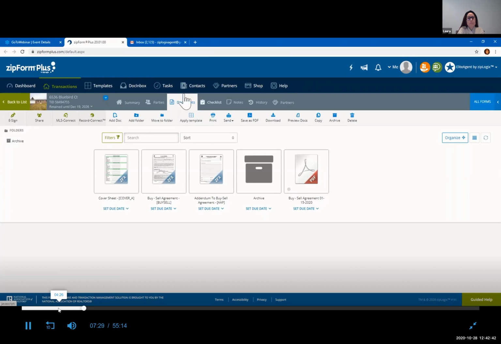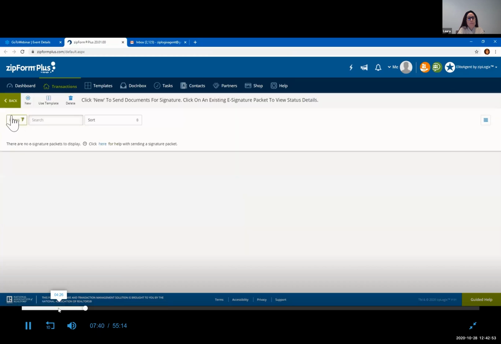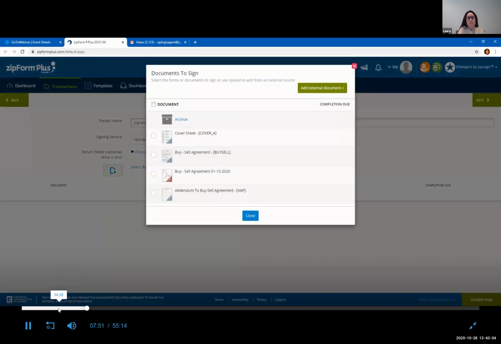There are a couple different ways that you can access e-sign. The most intuitive one is right from the Documents tab. So once we open a transaction from Documents, we can just click where it says e-sign. And this is going to launch us into a window that is not really unlike what we currently see with ZipLogix Digital Inc. We would click New to create a new signature packet.